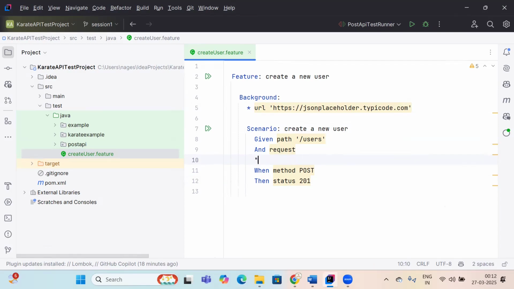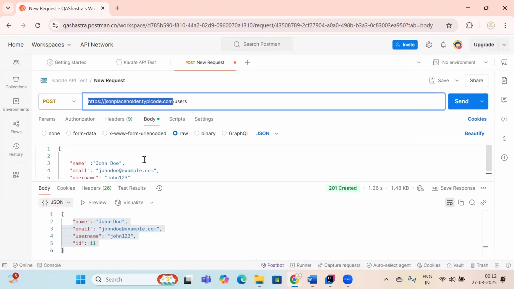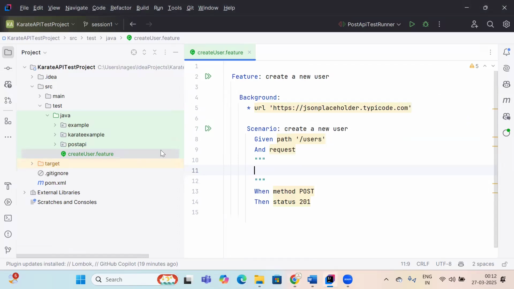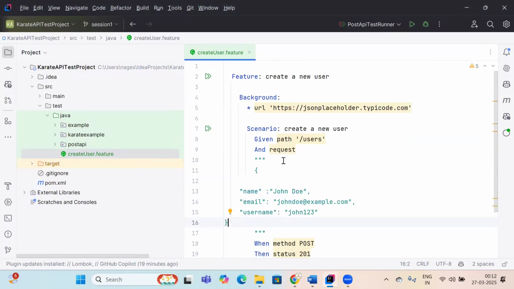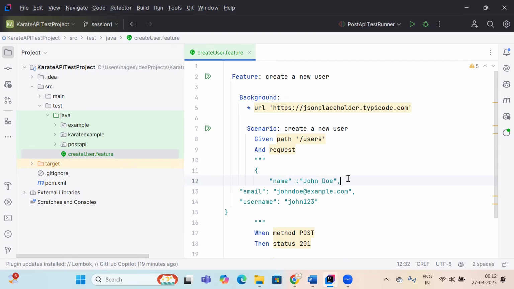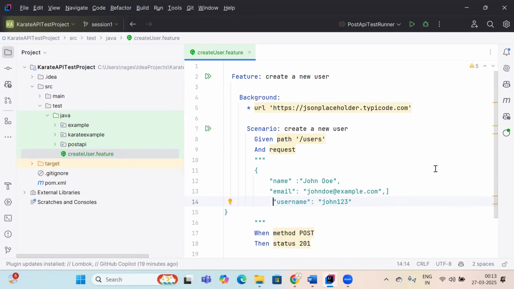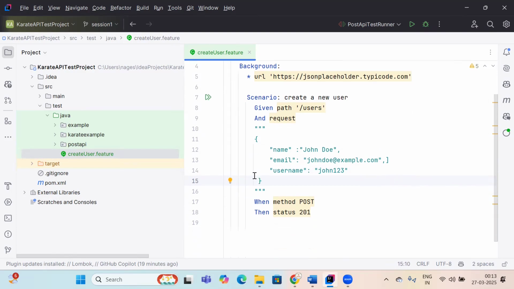Within the double quotes, I will send the input within triple quotes. In Java we have a double quote string, but in Karate, we can accept three double quotes, which will be treated as one kind of string only. Let me add proper formatting, I'm just doing the formatting only. Now you can see that in a simple way, you can understand it as in Postman.